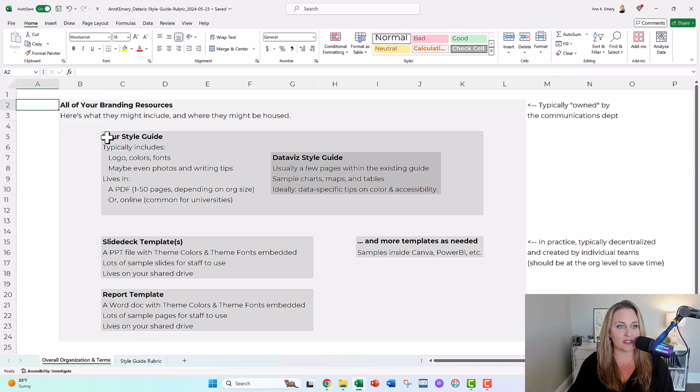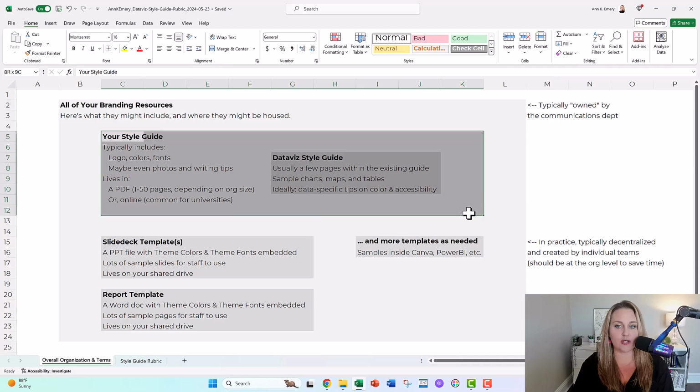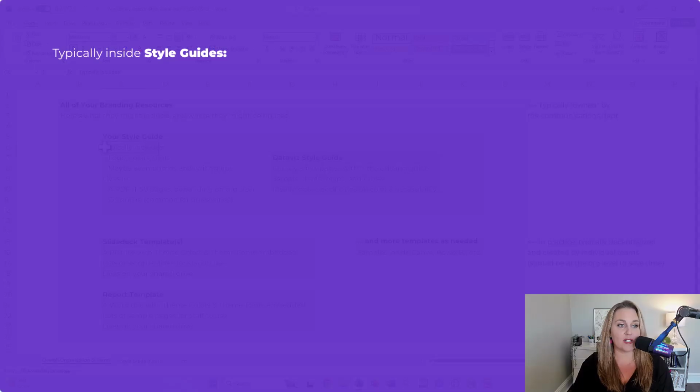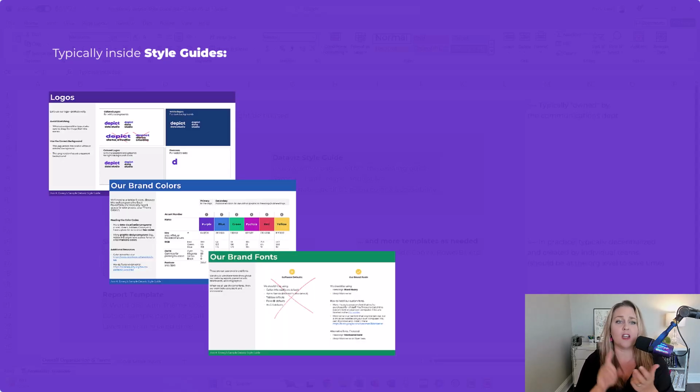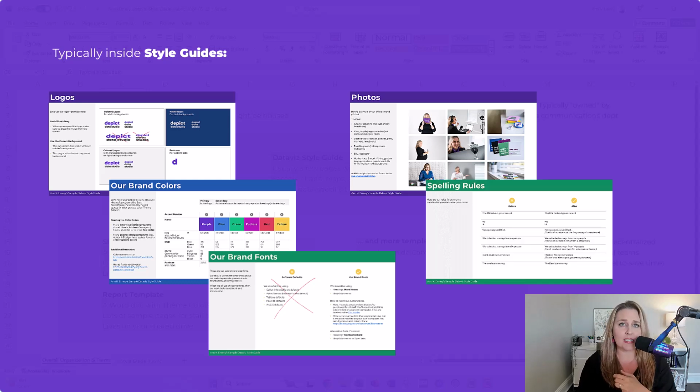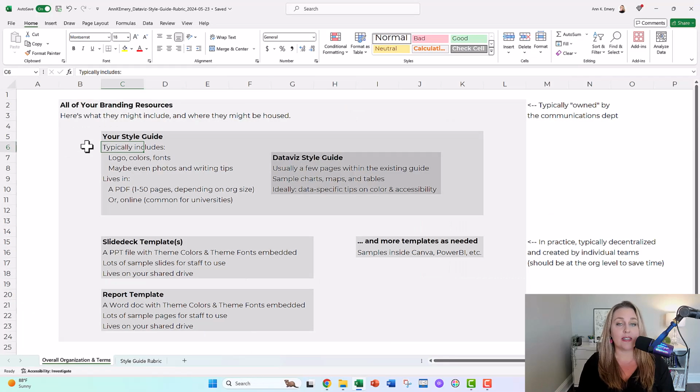So out of all of your branding resources, you would ideally have your organization's style guide. Now, what typically goes inside there is logo guidance, your colors, your fonts. You might have some photos, you might have some writing tips, like, do you capitalize the F in federal government or not? Do you spell out numbers at the beginning of a sentence or not? It's going to live usually in a PDF. It might be short, it might be long, depending on how big your organization is, or it might live online. I see that a lot with universities. They'll have a few pages on their website with all of their branding resources, very public facing.